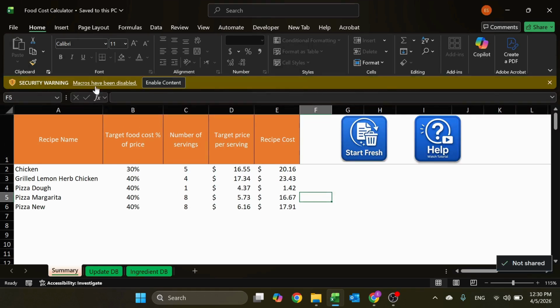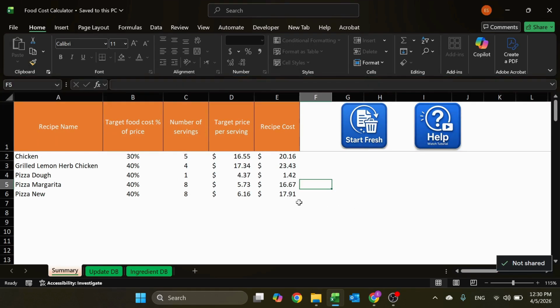You get the security warning over here. Click on Enable Content. The first sheet is the summary sheet, and you will see the recipes. The file comes with sample data from an Italian restaurant. It has chicken, grilled lemon, pizza dough, margarita as some example recipes that you can use or delete.